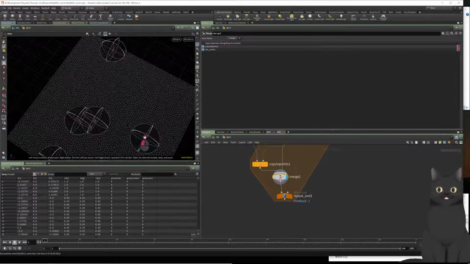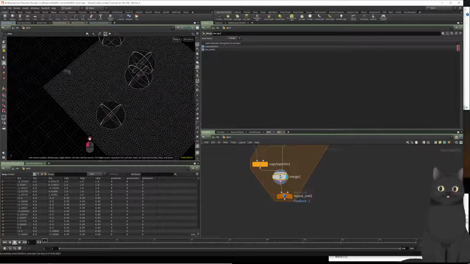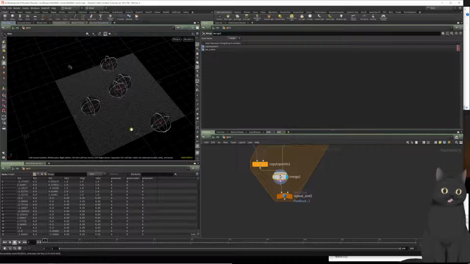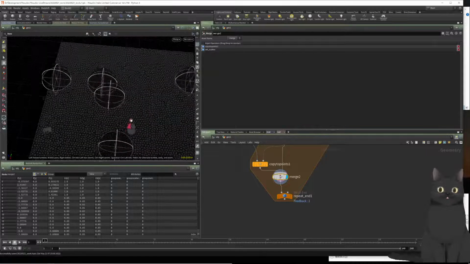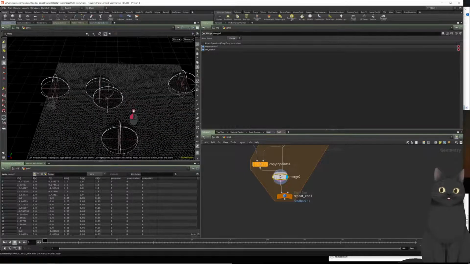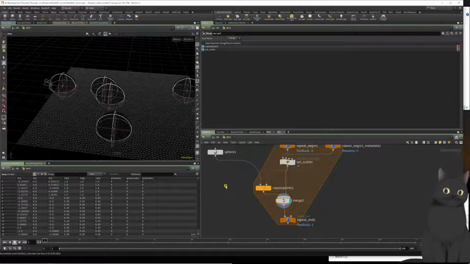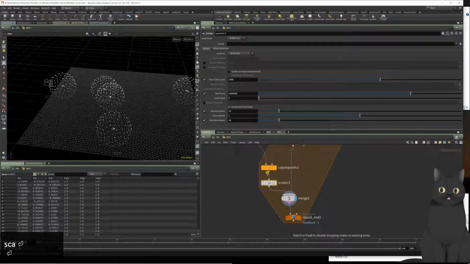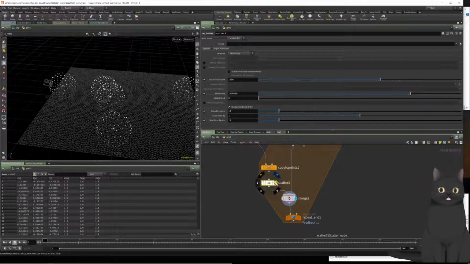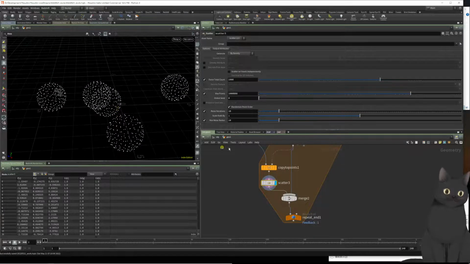Okay, now we see these spheres, and now we want to use these spheres as a base for scattering points around. Let's start this with scatter. The problem is we have the visible surface. I don't want this surface here, therefore we can use some method to get rid of these points.